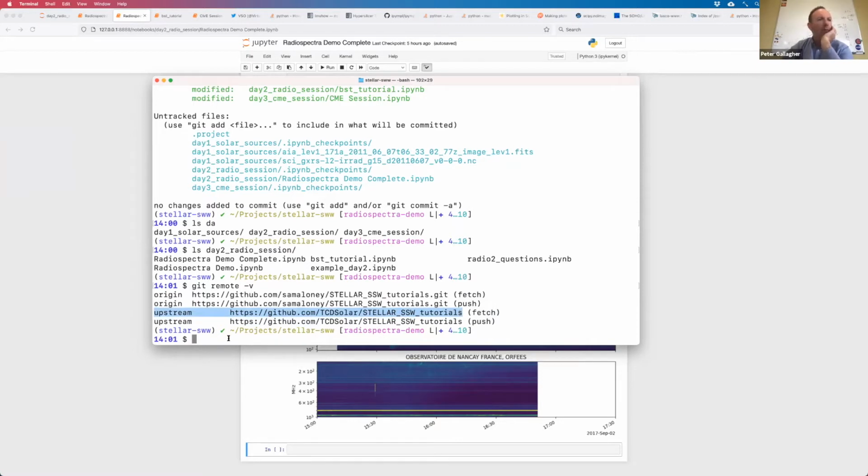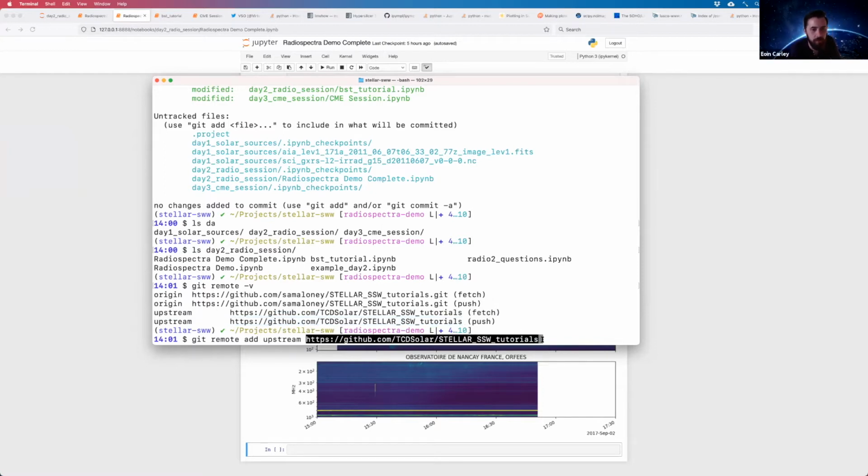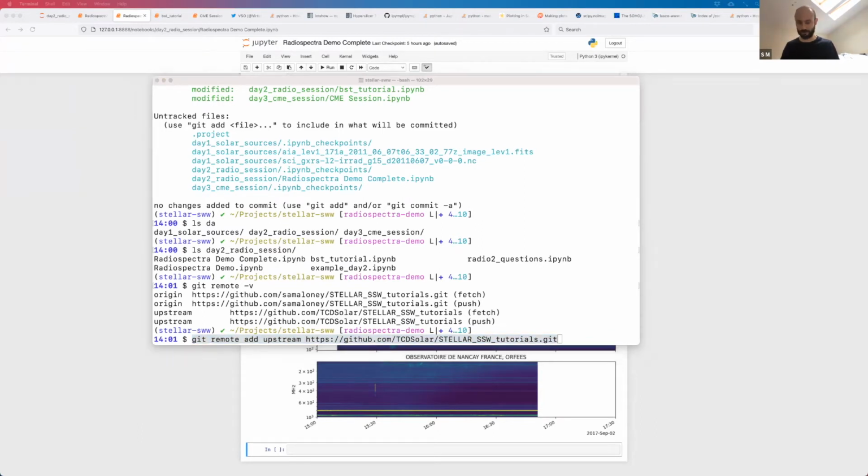I only see origin. Okay, so then what people need to do is git remote add upstream. Oh, I can't type. Yeah, I had to do that originally as well to add upstream. Sorry, I forgot that. I'll pop this bit of code into Slack as well, to make it easier, because you should be able to copy and paste it. I put that in Slack. I did spell upstream correctly, didn't I?